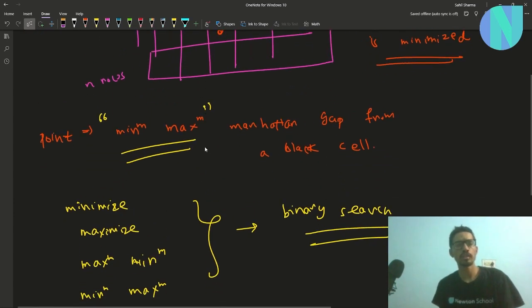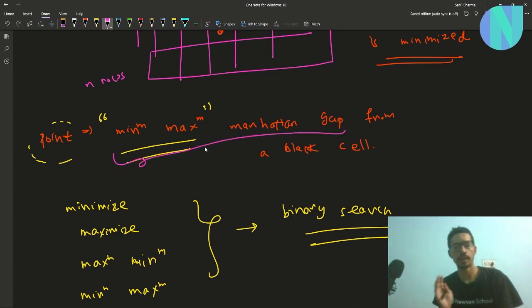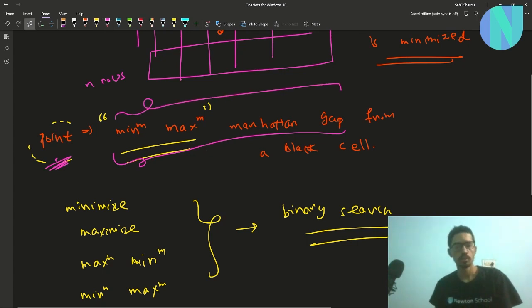First of all, we will not try to find the point first. We will first try to find this minimum maximum Manhattan gap, and we will find the point alongside. So our main focus will not be to find the point. Our main focus will be to find this minimum maximum gap. And while we are finding this minimum maximum gap, we will find the point alongside that, right? So the point is not our main focus as of now. We will try to find this minimum maximum Manhattan gap. So how can we find this?